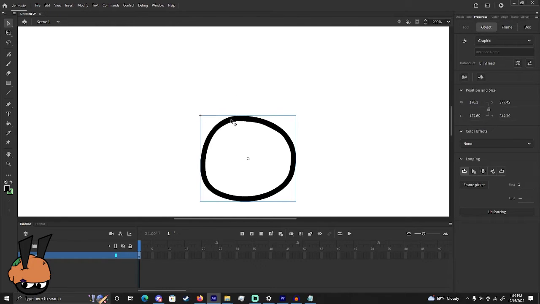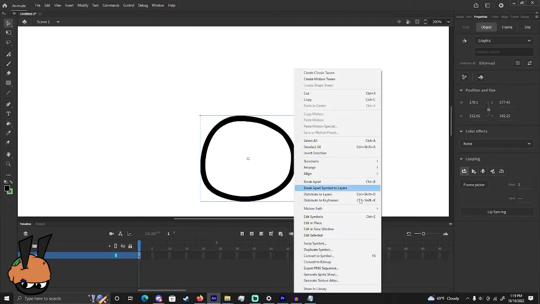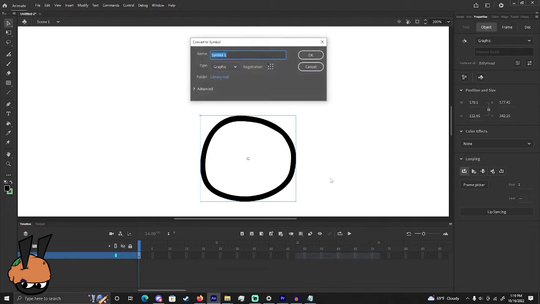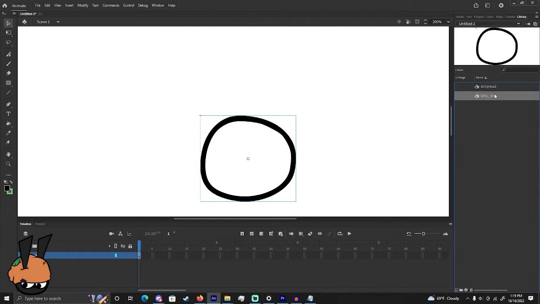Now we have Billy's little head here. Now, right click it again, convert to symbol and not bitmap, and we're going to name it Billy Idol. Now that we have Billy Idol, we can check our library and we can see both of them here. Now, there's a difference. If I were to go into Billy Idol, you can see we have everything here, and we also have Billy's head symbol in here, creating this little hierarchy right here.